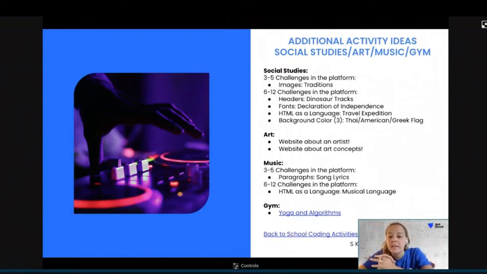So within the platform, again, these are just available challenges to you. There is a challenge in 3.5 based around traditions. In 6.12, there are some other connections with dinosaur tracks, Declaration of Independence, travel, and then there are also some different flags. So creating backgrounds and creating flags with HTML. That one's pretty cool, pretty fun, not too heavy content there.